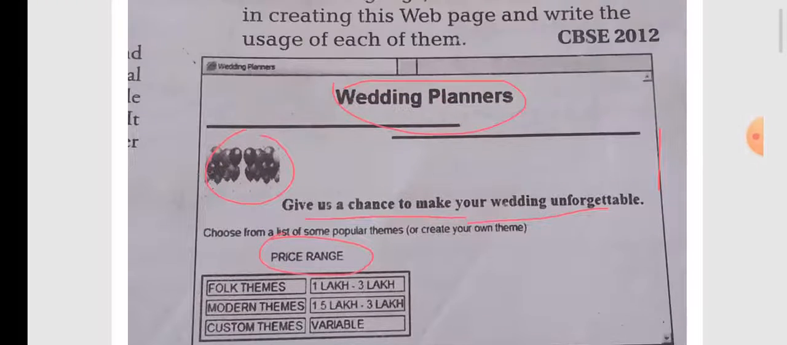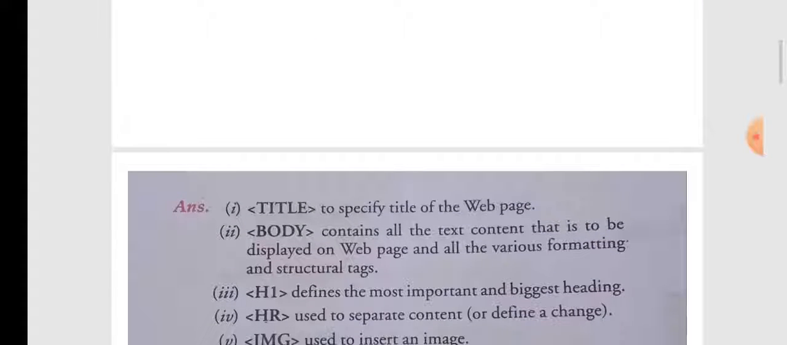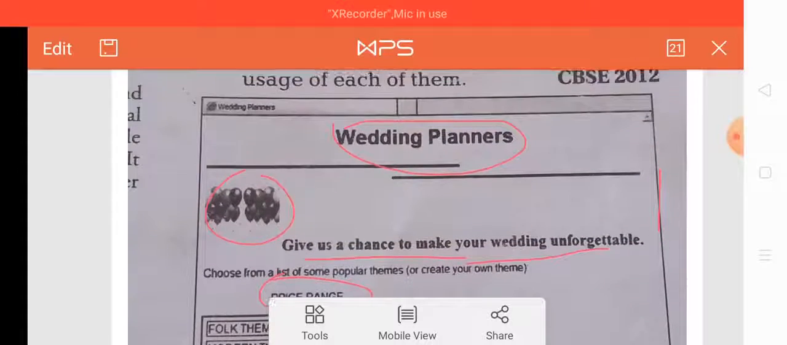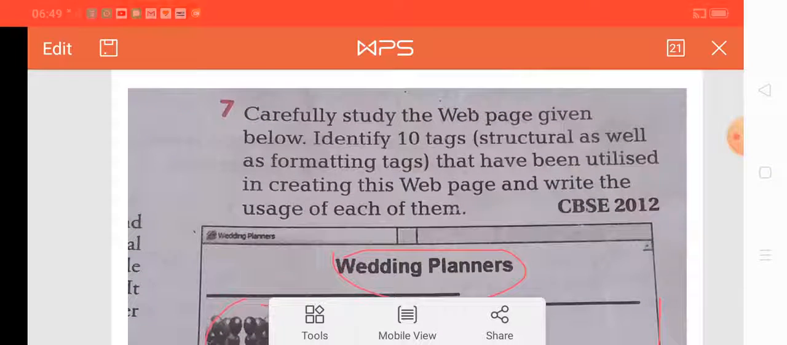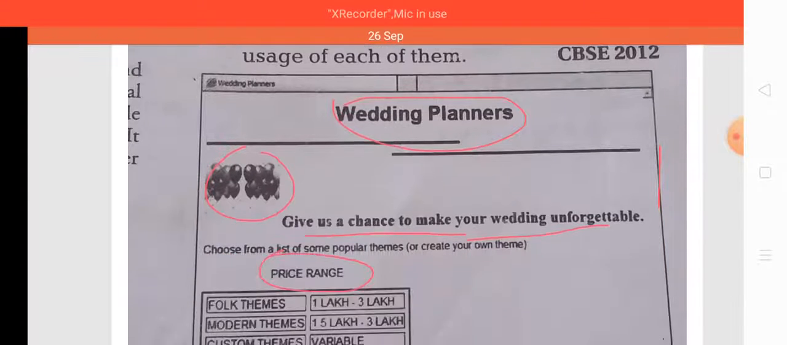Now let us see what are the different tags that are used here. First of all, the title tag, as I told you, is used to specify the title of the web page. Second is the body tag, which contains all the text content that is to be displayed on the web page and all the various formatting and structural tags. So all the various formatting and structural tags are basically written in the body tag. And in this question, one thing is also given, that you have to write structural as well as formatting tags, both types of tags.